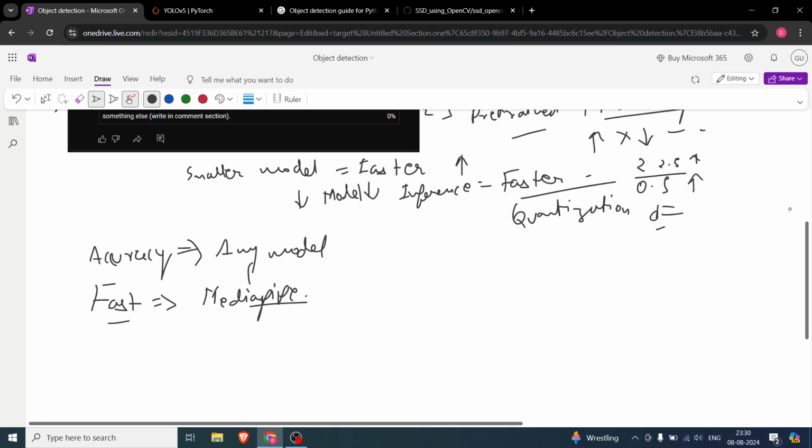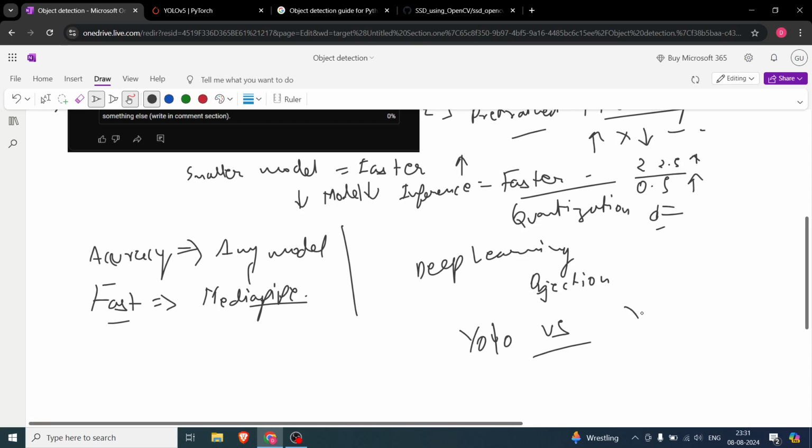I have already compared all the deep learning models in one of my videos, when it comes to object detection. Now in YOLO also there are versions. I'll show you a simple YOLO v5 here. There is YOLO v8, there is YOLO v9. So basically there are even better versions. Obviously you can say the higher the version, the better the accuracy. That is understandable.